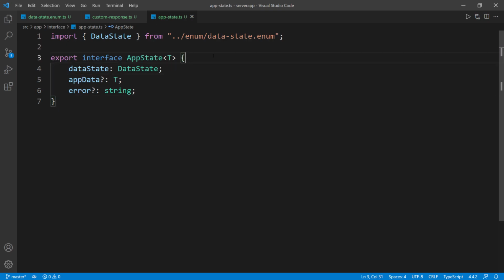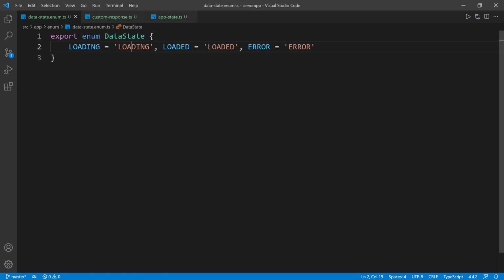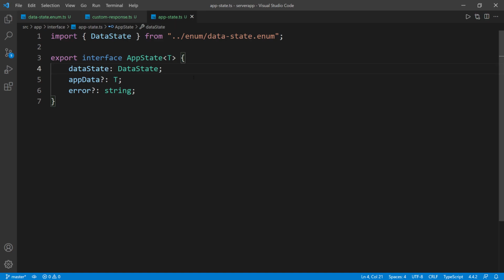So the application state is going to have some sort of data. And whenever we're using this interface, we're going to have to pass in that type here, which is going to be the type of the application data. And this application data is going to contain all of the data of the application. The data state is going to determine the state of the application. So at any given moment, we can call on this data state, and it's going to tell us in what state the application is. We can either be in the loading state, the loaded state, or the error state. And since this is the data state, we know that our data is loading, or it's loaded, or it's an error. So all this information is going to be captured inside of the application state, which is going to represent, like I said, the entire application state at any given moment.